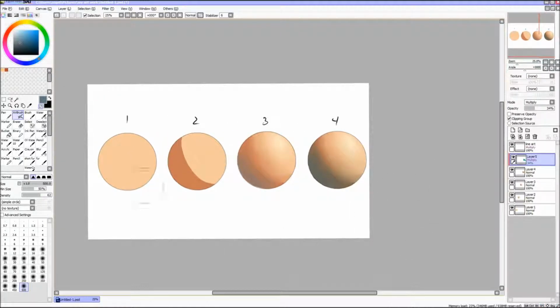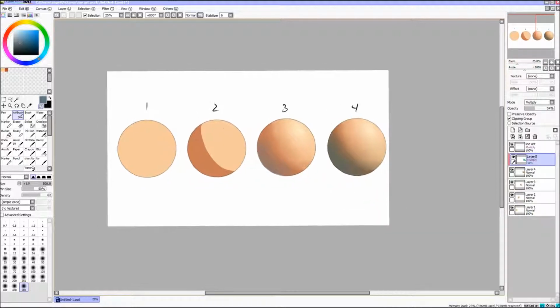So what we started off with is just shadow flattening, and then rendering with some of that blue, and then adding some textures to it. There you go, guys. There you go.